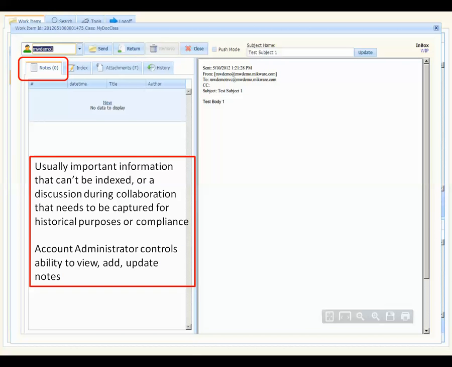Next, we have the document details section. We'll discuss the notes tab. Notes are usually important information that can't be indexed, or a discussion during collaboration that needs to be captured for historical purposes or compliance. Here again, the account administrator controls the ability to view, add, or update notes.